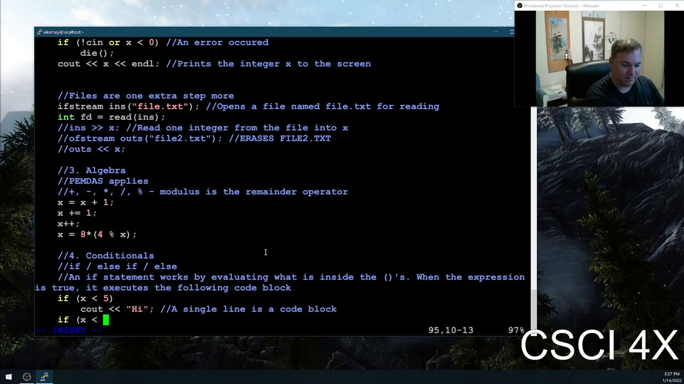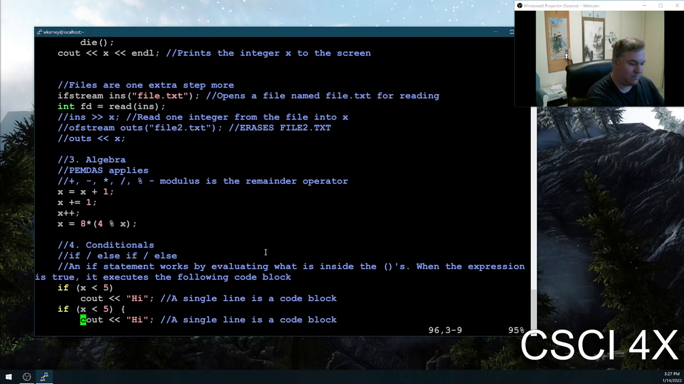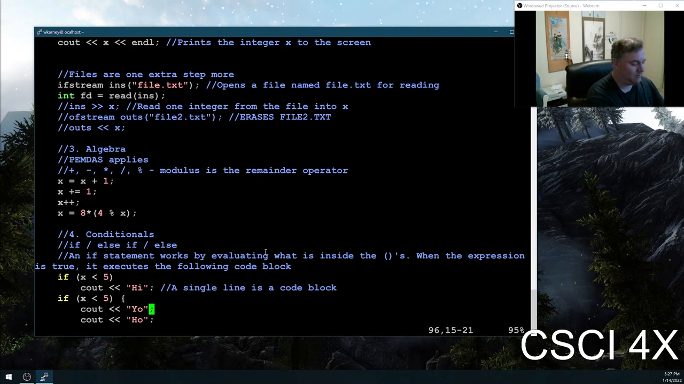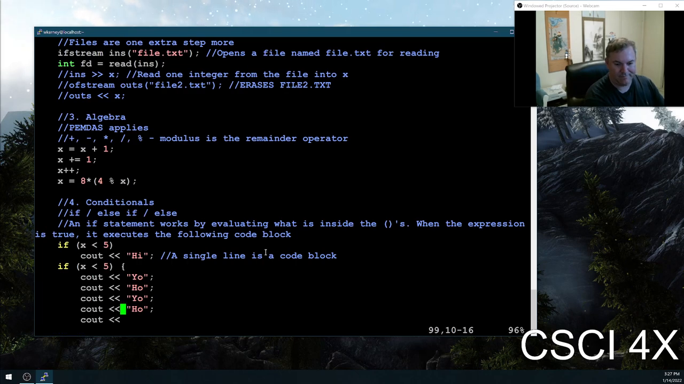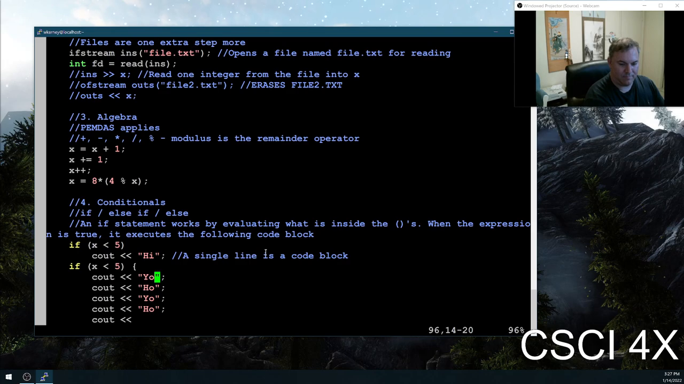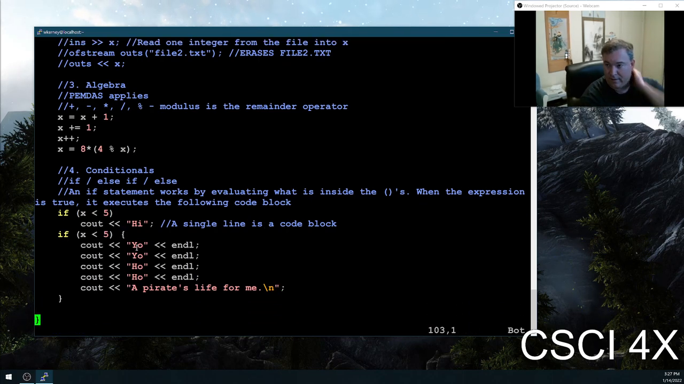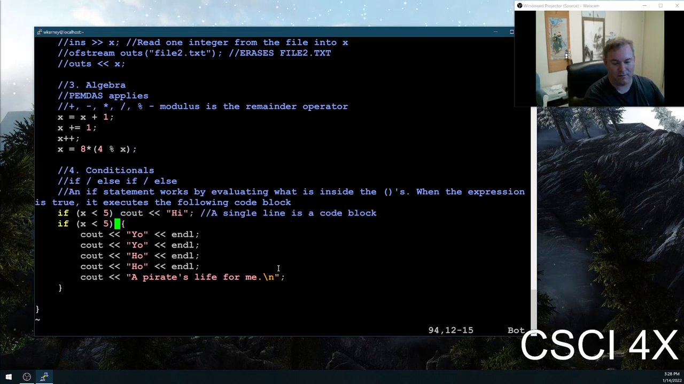Or you can say if x is less than 5, and use curly braces. If you have a single line of code, you do not need curly braces. Depending on your style guides, a lot of style guides will mandate you put in curly braces anyway. I tend not to if something is really short. And you can either put it on the next line indented, or you can do it there. Or everything between the braces.